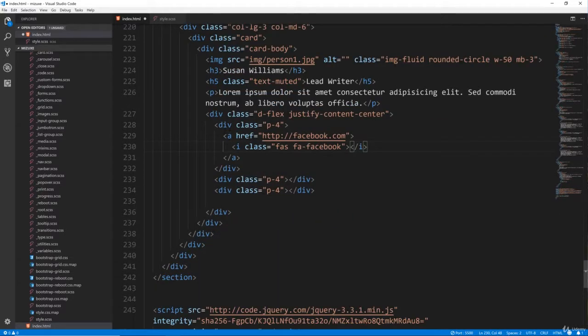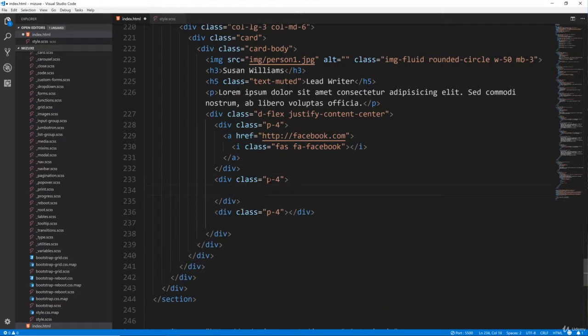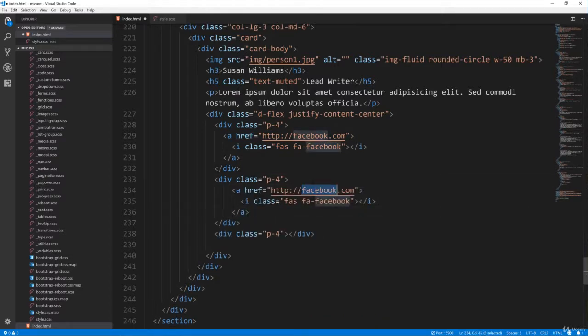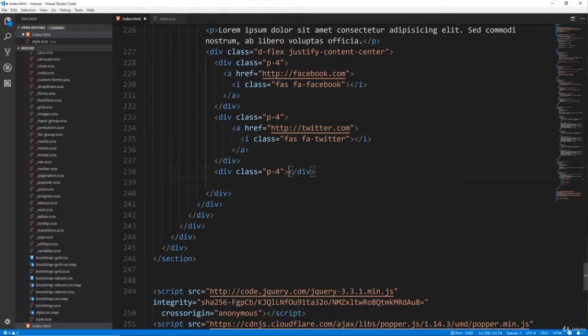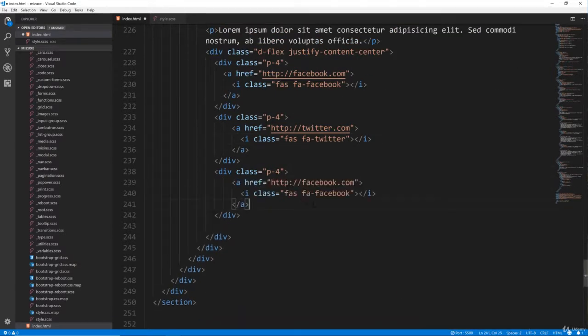So for these other ones here, what I'll do is copy this A tag. Let's put the next one in. So this will be Twitter. And obviously, if this was a real site for your client or whatever, you would have this go to their profile, but we're just going to have it go to the site. And then this last one here inside this div, this is going to be Instagram.